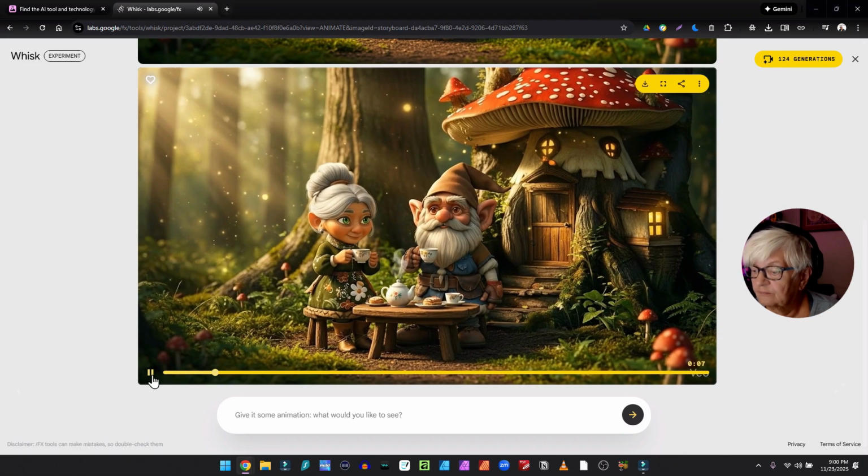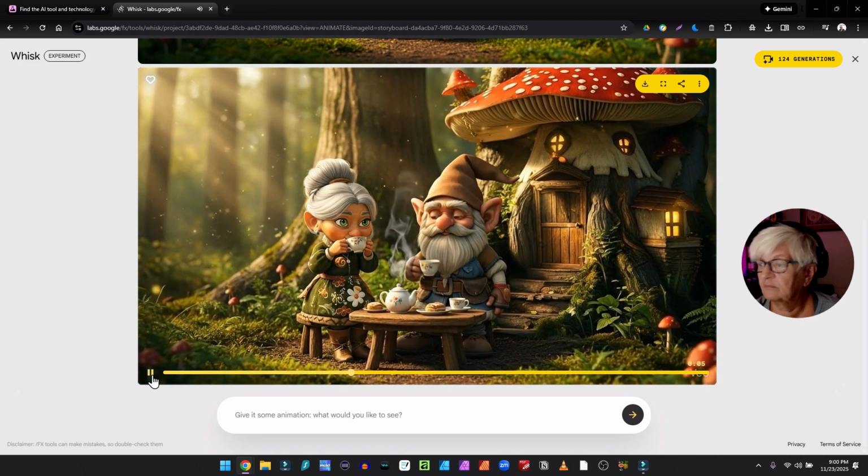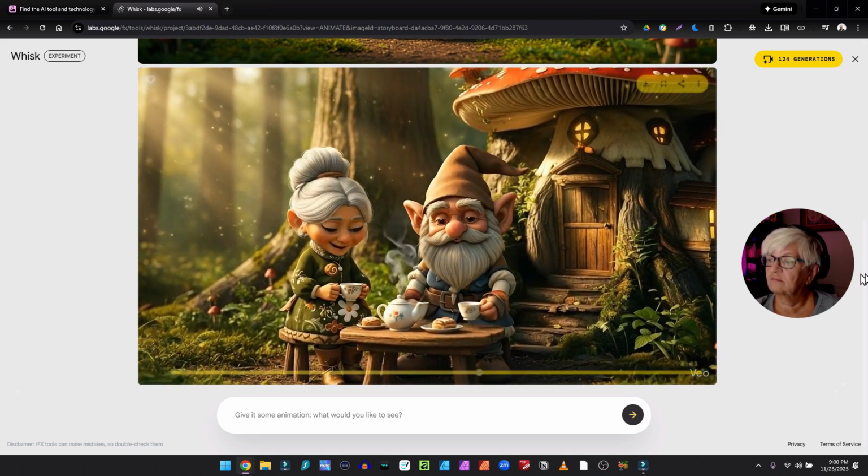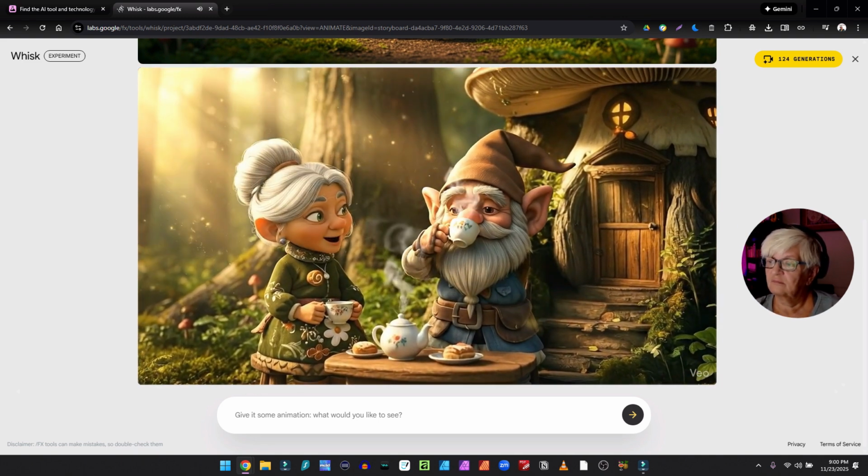A perfect brew for a perfect afternoon. Yes, delightful. And the forest seems especially bright today.